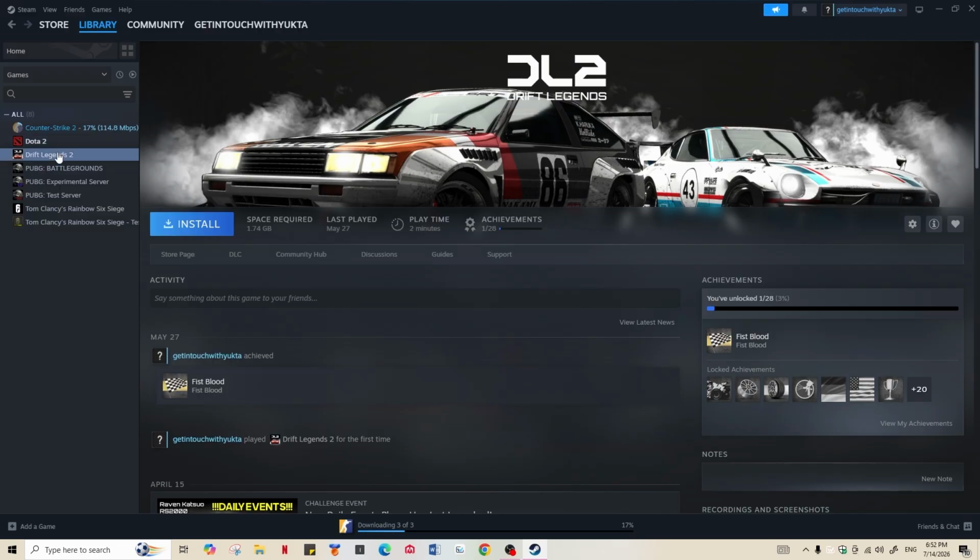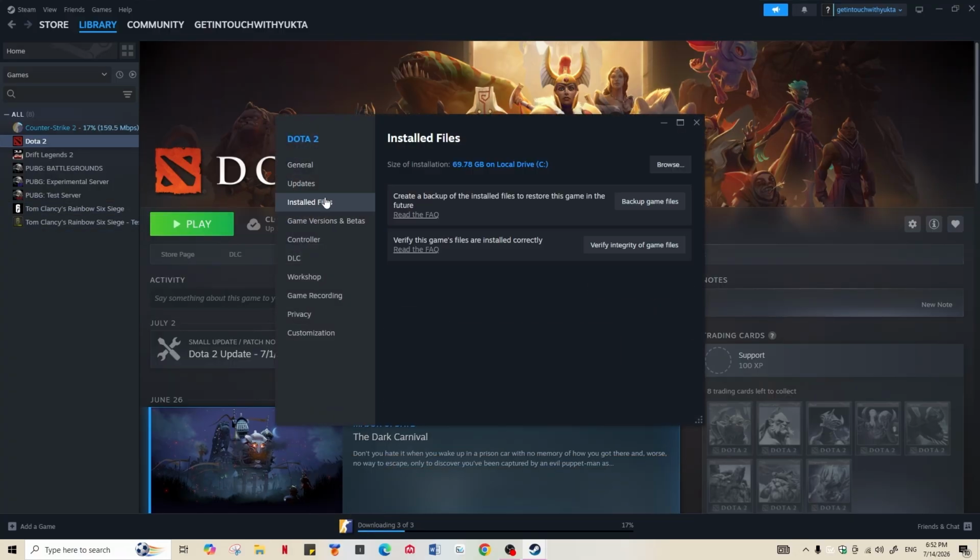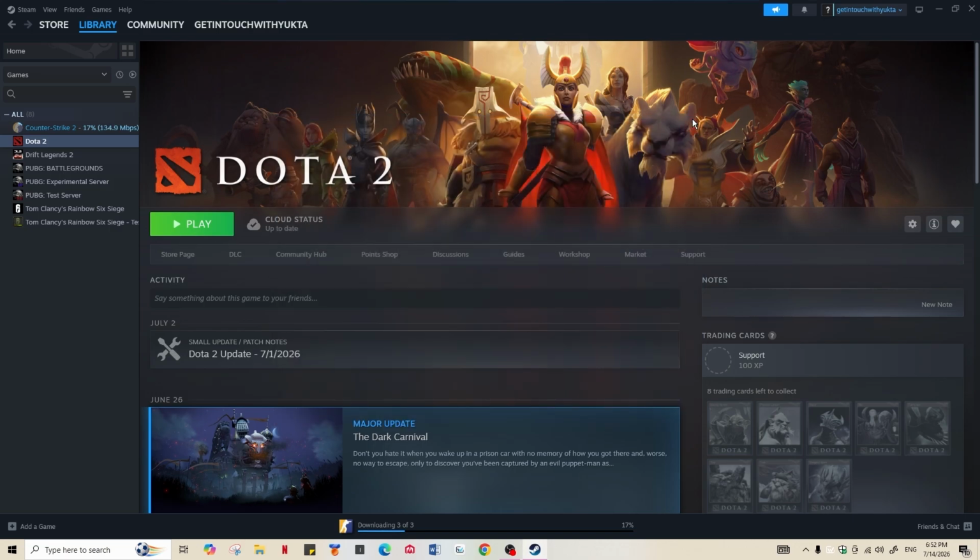As I do not have it installed on my device, I'll be showing you with a different game. So right click on it and then select properties. Then after go to installed files and select verify integrity of the game files. Then after you need to adjust the graphics settings.